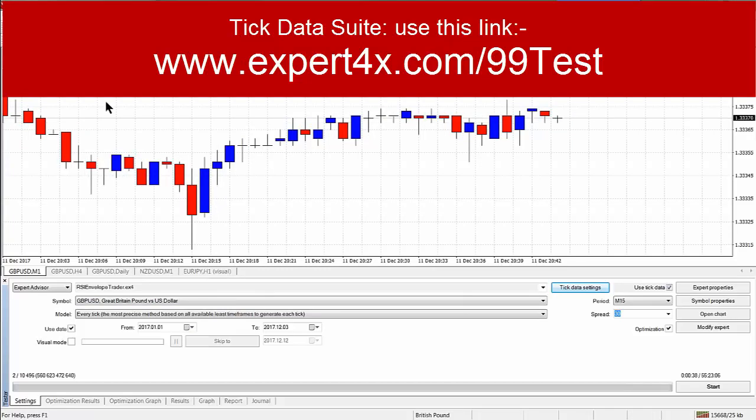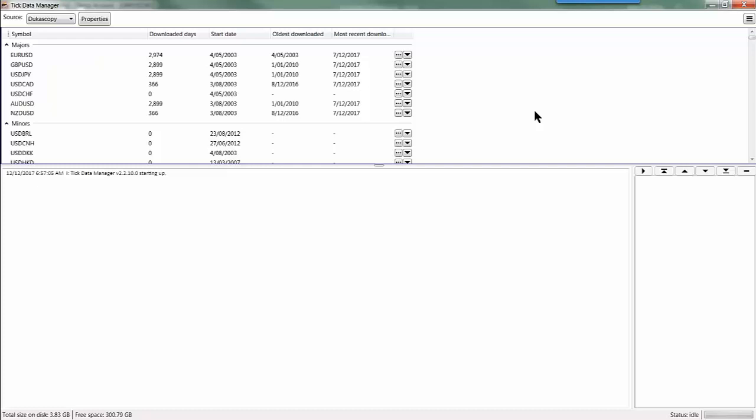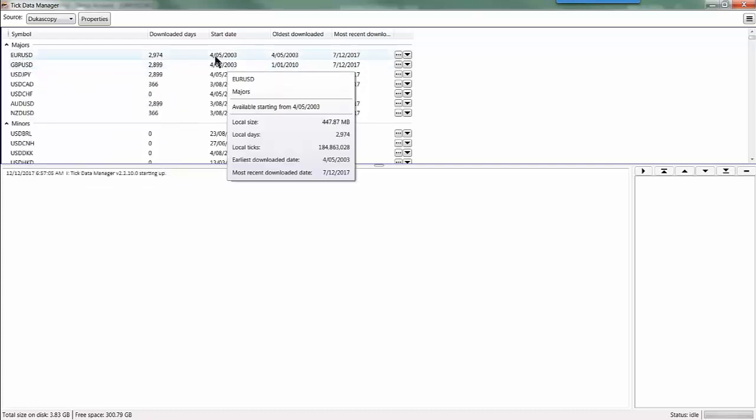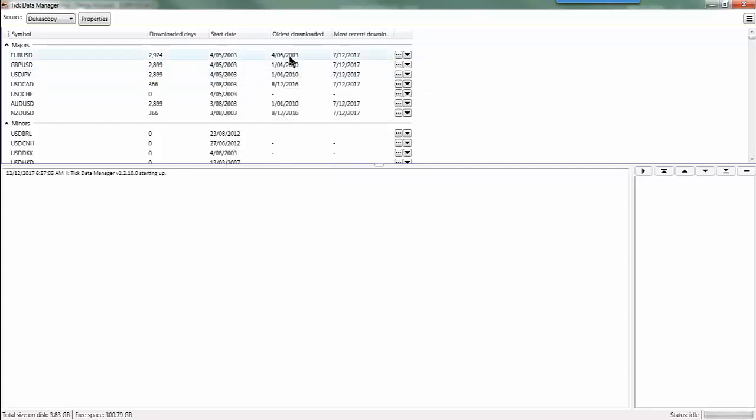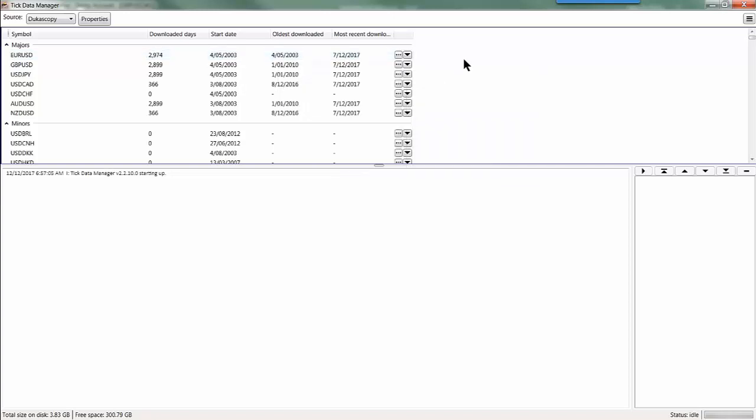Here's the management part, and for instance, it will allow you to download all the way back to 2003 data. So for the euro, for instance, I've got all the data down to 2003 and up to just a few days ago. I haven't renewed.